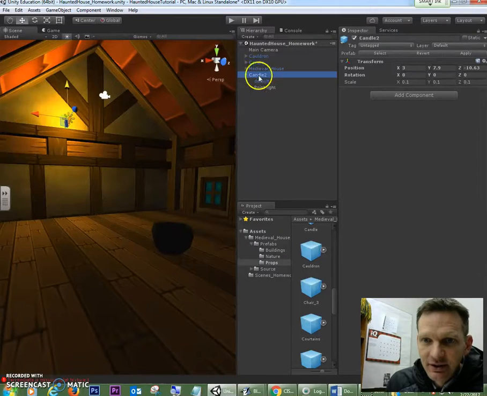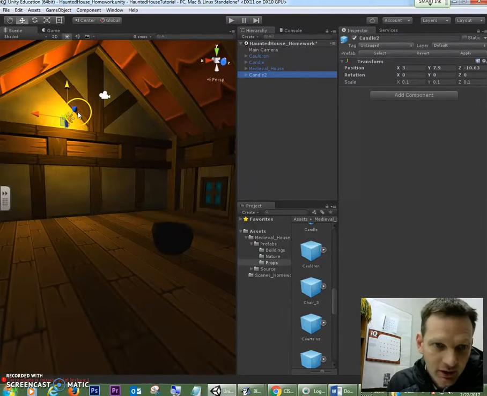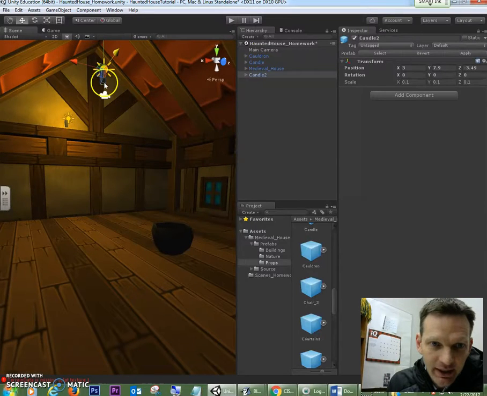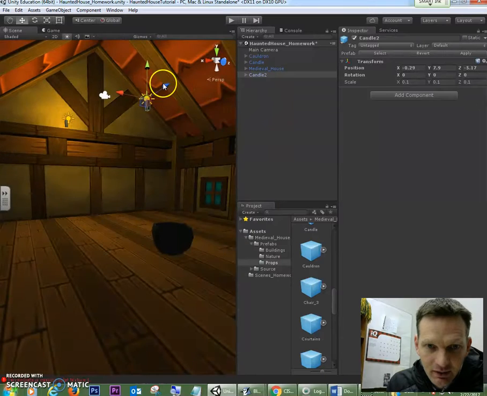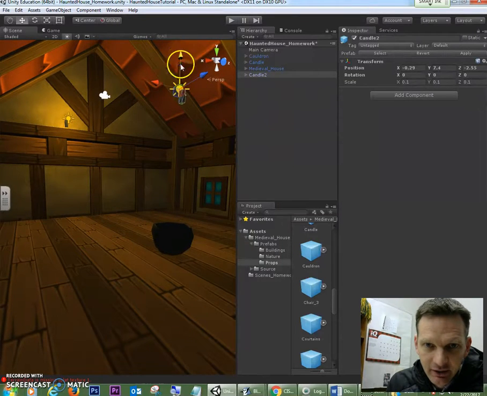Enter, and as you can see, this one also has a point light to it, and it's got the same values as candle 1 up here. I'm going to move candle 2 away, bring that candle down here.